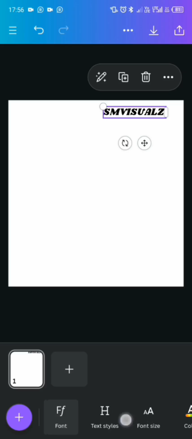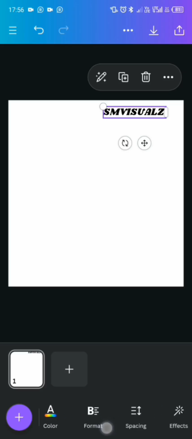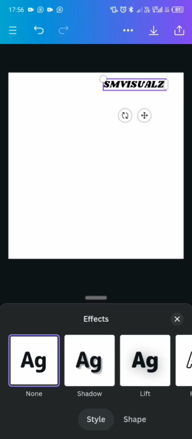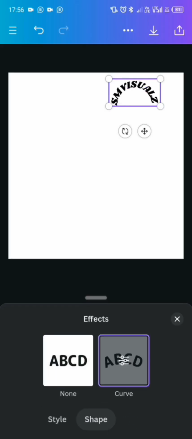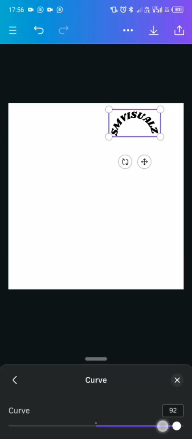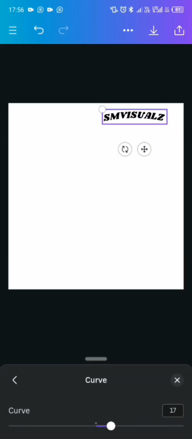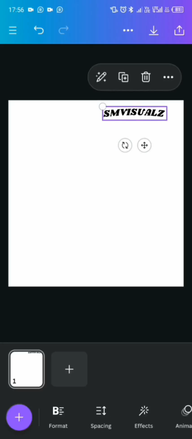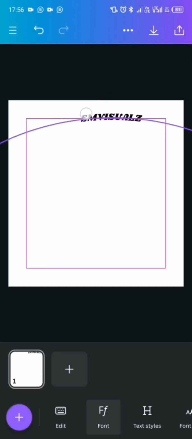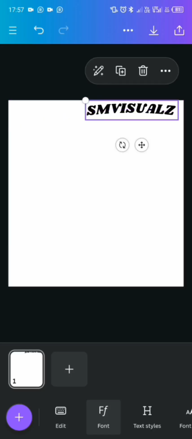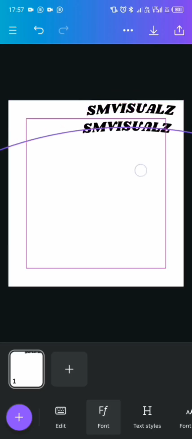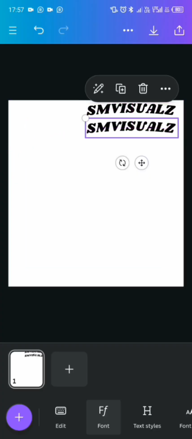After adjusting to the top, I'll scroll to where I'll see effect, and click on that effect and go to shape and click on curve. Then I can adjust it to 10. So when I adjust it to 10, I'll exit it and click and adjust it as well. So after adjusting, I'll click on copy and drag this down with that plus button.